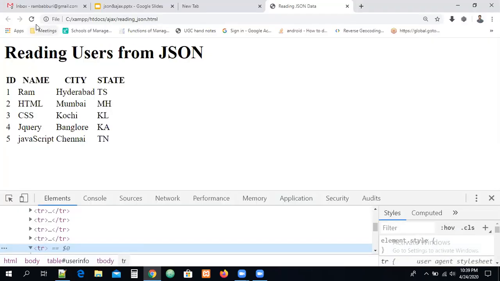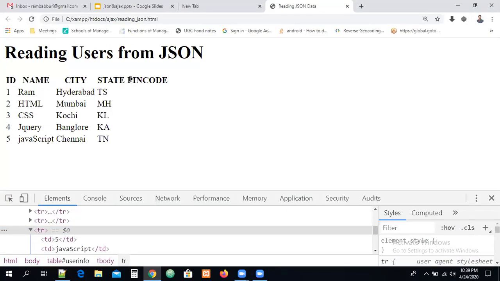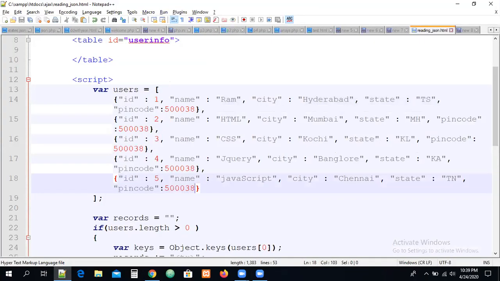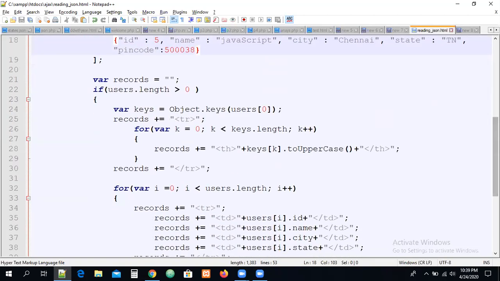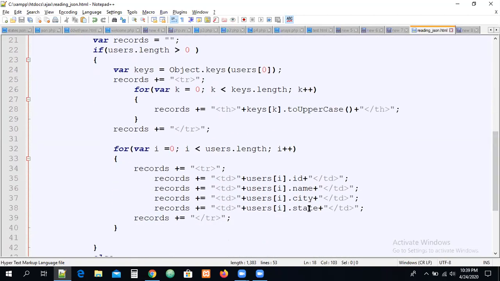Now you can refresh the page. Can you see it is having pin code? Okay, my columns are coming dynamically, but pin code value is not coming. So you want me to change my code again? Let me come down here and let me change my code to pin code.